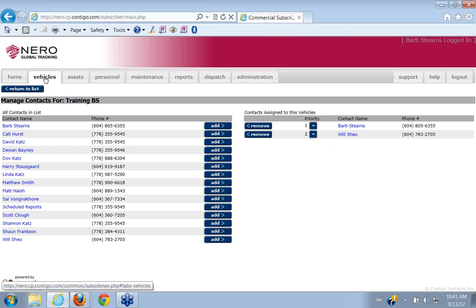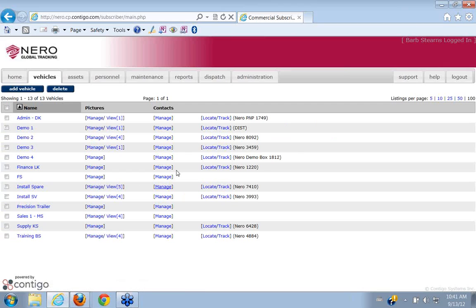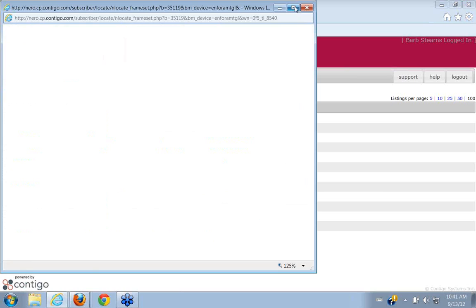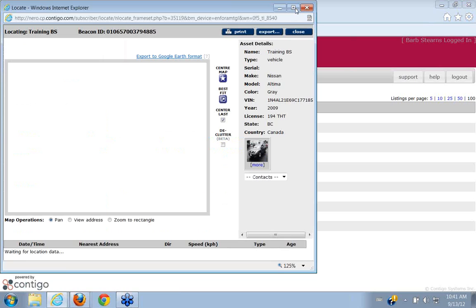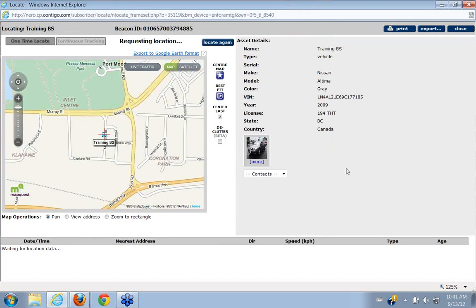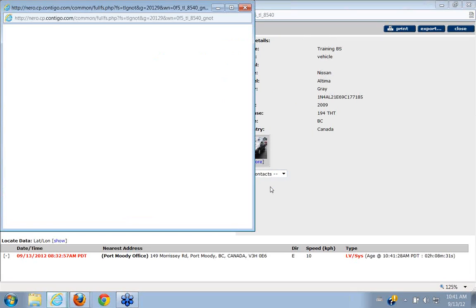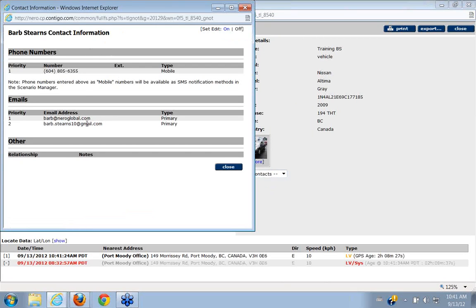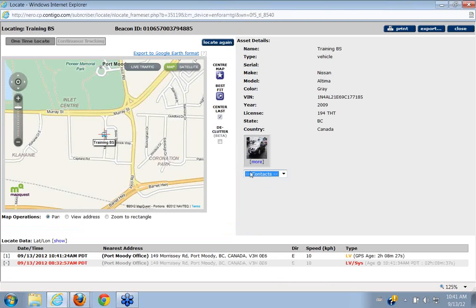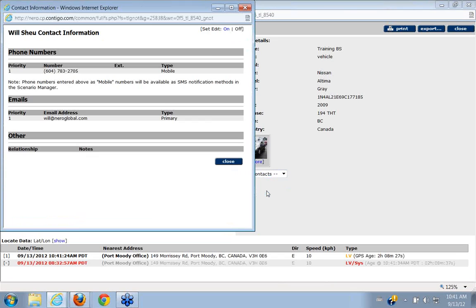The other beautiful thing that this allows you to do is if we pull up a quick locate or track on a vehicle, just maximize that a bit there. You've got contacts right here. So we can quickly look at the contacts, click on the contact, and it will give me the quick information right there. So you can get quick information if we needed to call that driver. There's the cell phone number, call them right away.